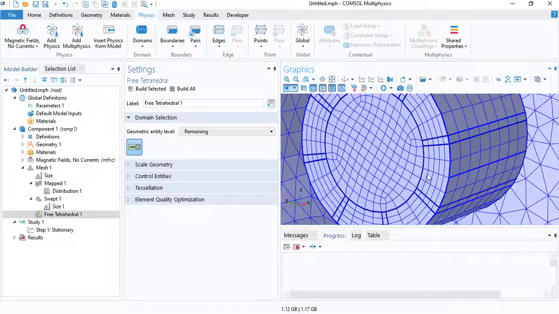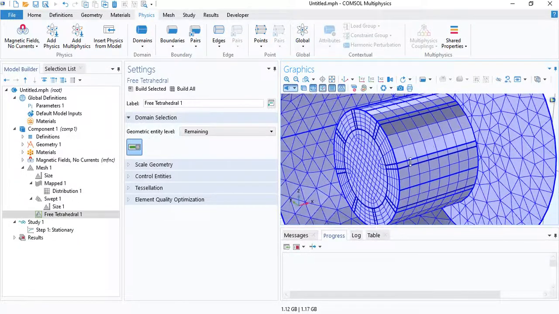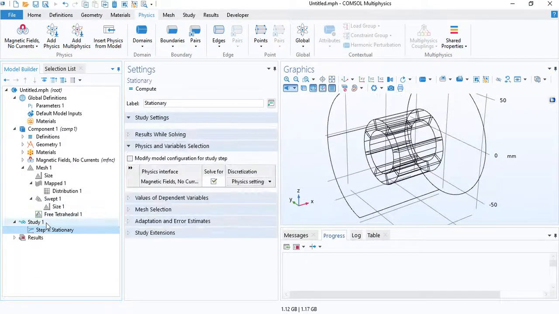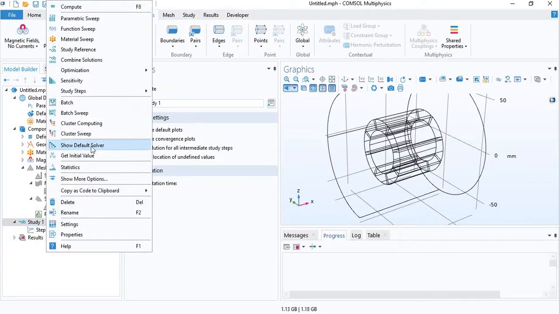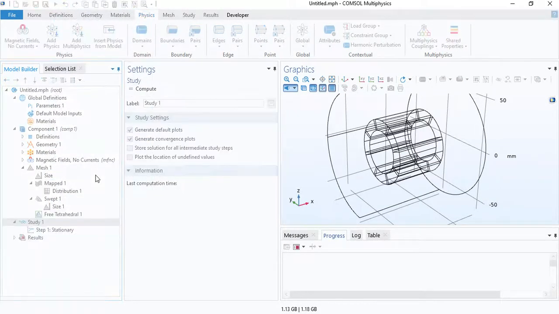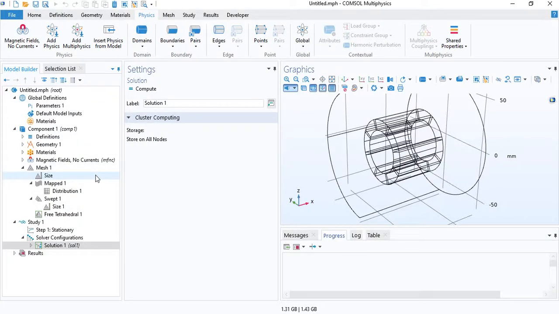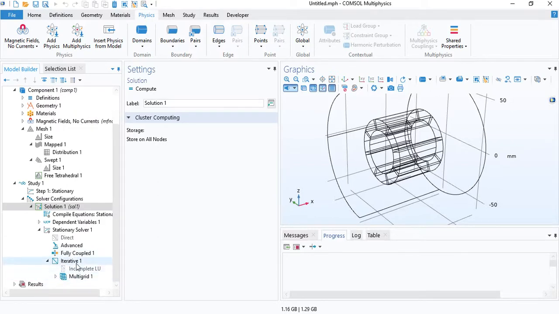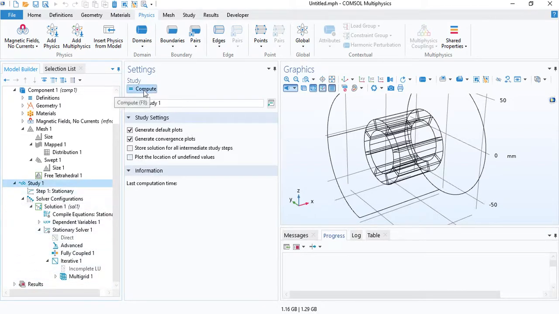So you can see the mapped mesh which is created, and it is swept along the length of the magnet array. So that's all you need to do. And now under stationary study, click on show default solver. Make sure that all the required settings are selected. In this case, Comsol has chosen an iterative solver, which should work in this case. If it doesn't, you can activate the direct solver. So we will click on compute.